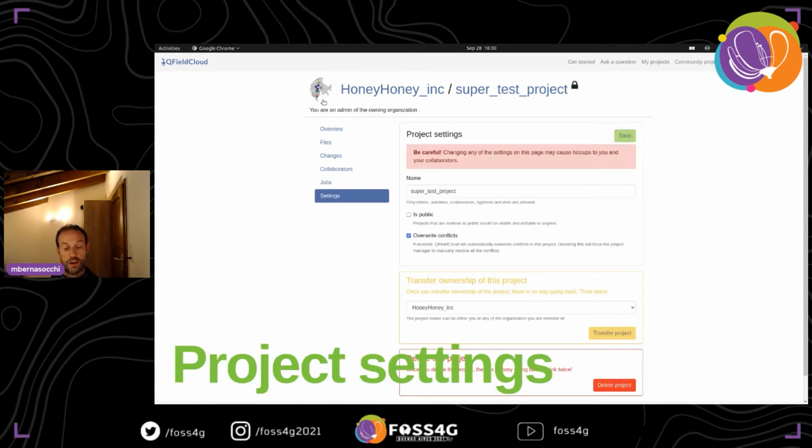Last point regarding projects is the settings. There's not much there yet. There is the ownership, which you can change. You can give your project to somebody else. You can obviously delete a project, and you can make a project public.